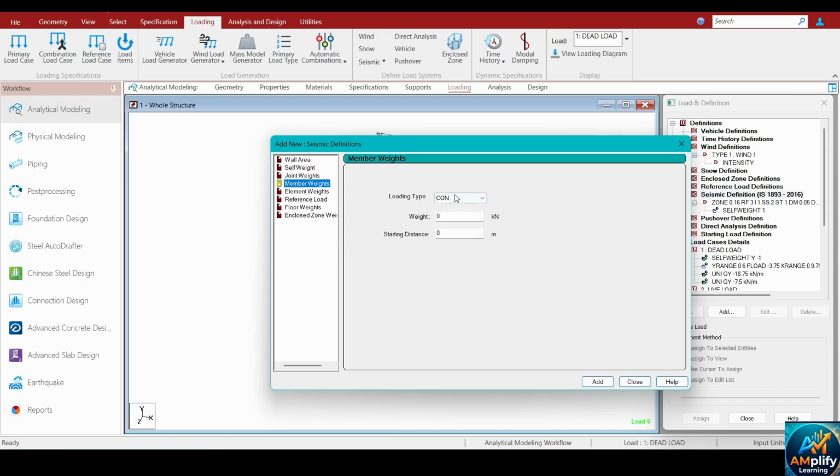Member weight. I will take just only 5. After that, I will replace the member weight. So, as the example, I am taking 5 kilonewton per meter. After the analysis, I will change this value. Now, only for this time, that is add 5.